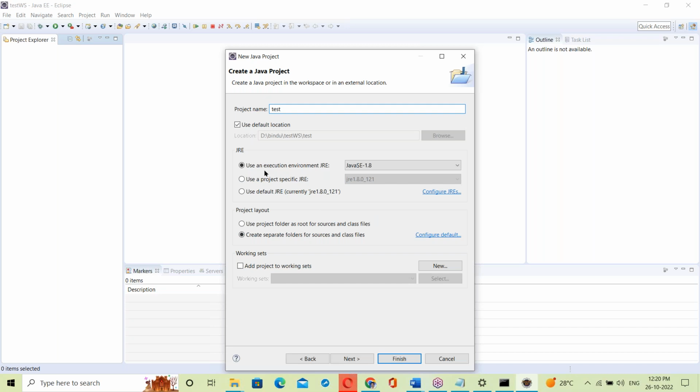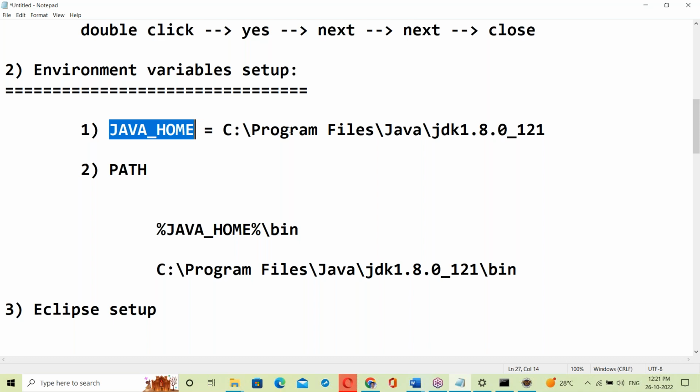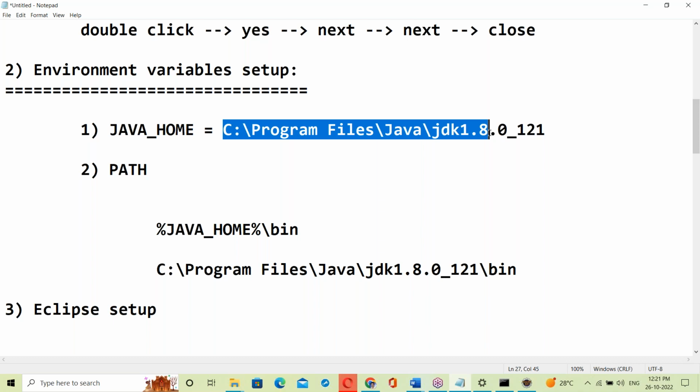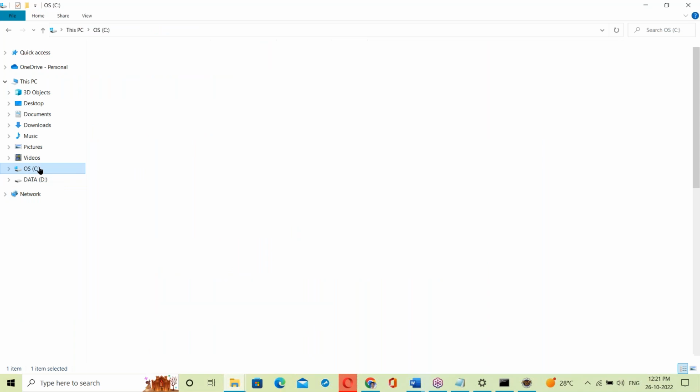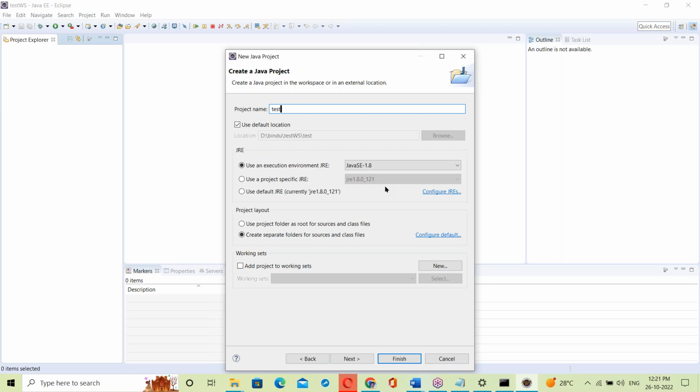See, the execution environment is 1.8, right? It was picked up automatically. How? The reason is the JAVA_HOME variable. We had already defined JAVA_HOME. At the time of launching, Eclipse looks for JAVA_HOME in the system. JAVA_HOME is set to the location in C drive, Program Files, Java folder, JDK 1.8. Eclipse goes to that location, picks up the Java software and links it. So the project name is test. Now click Finish. Say yes.